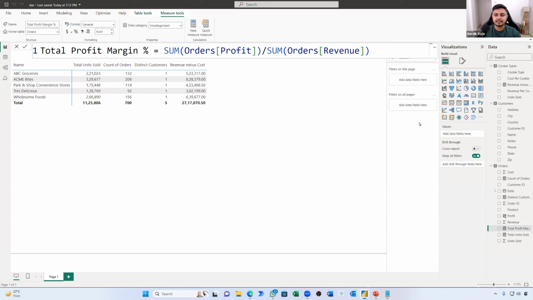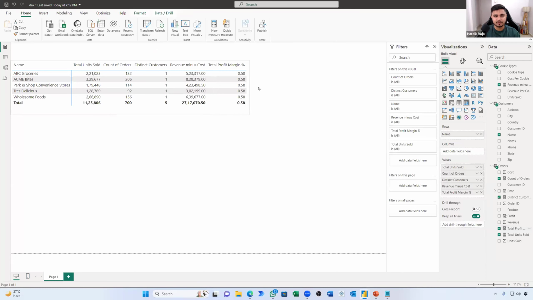Now, the moment I've done it, I've got total profit margins. So let's say I'm adding this particular thing in this particular matrix. I've added total profit margin. Now here is the thing. So far we have done two complex things in a very simple manner. We have created one DAX, in that we have sum of total profit divided by total revenue. We got our profit margin.